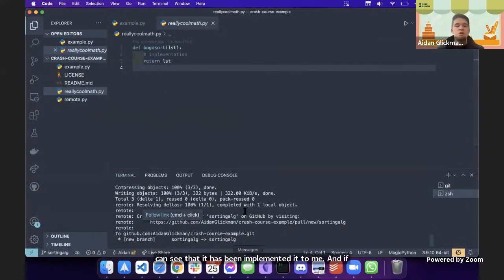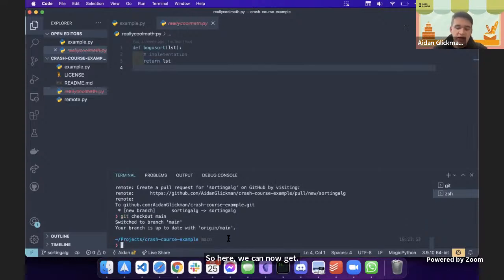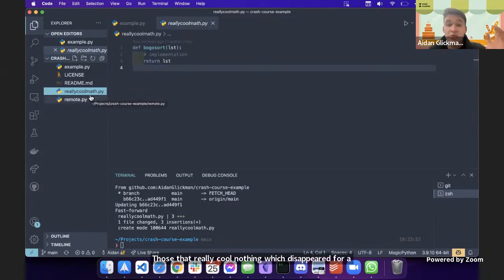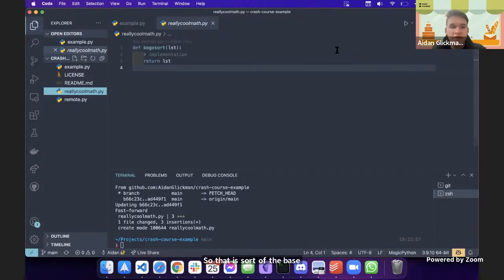VS Code. So here, first of all, we can check out back to our main branch again, right? So we can do git checkout, no, not dash b. We can just do git checkout main, and then we can do git pull origin main yet again. And we can see that now that really cool math thing, which disappeared for a second after I switched back to the main branch, reappeared again because we had it merged into the remote version. So that is the basics of that workflow.